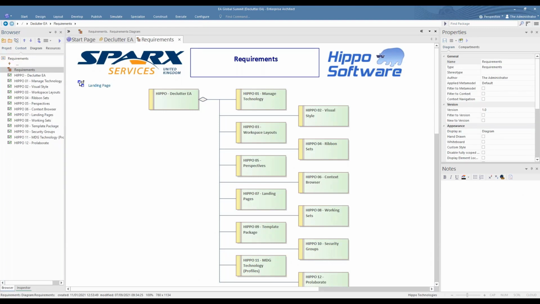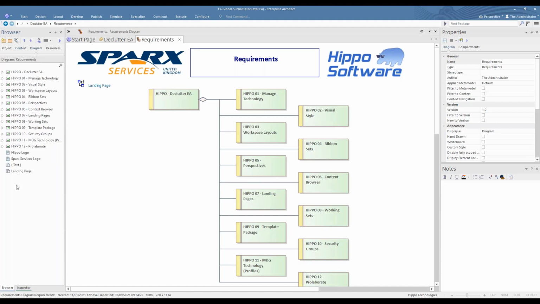I actually now just see the diagrams and elements in my current package. I could also click on the Diagram tab, and then I'll see just the elements on the current diagram, even if some of these elements are located in different packages. So both of these tabs allow us to focus on information of immediate interest without being distracted by all the other content in our model.